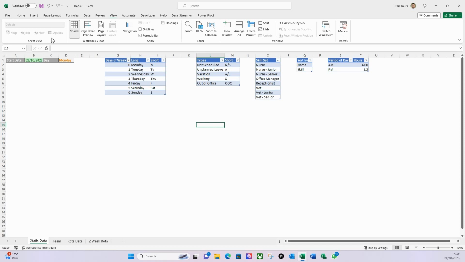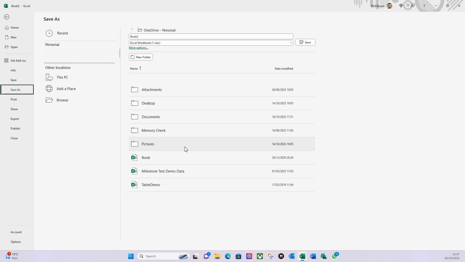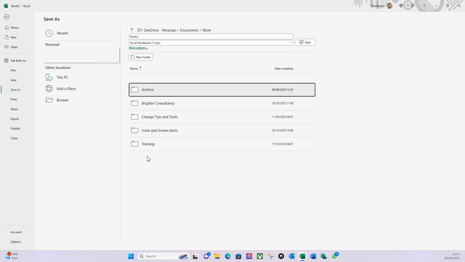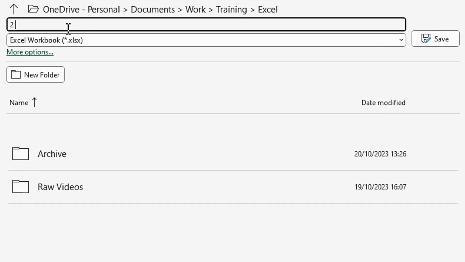I'm going to save my file, and it's always important to save your file. So I'm going to save this, and I'm going to put it in, choose a folder, work training Excel. I'm going to call this 2-week team Rota, like so. I'm going to hit save.